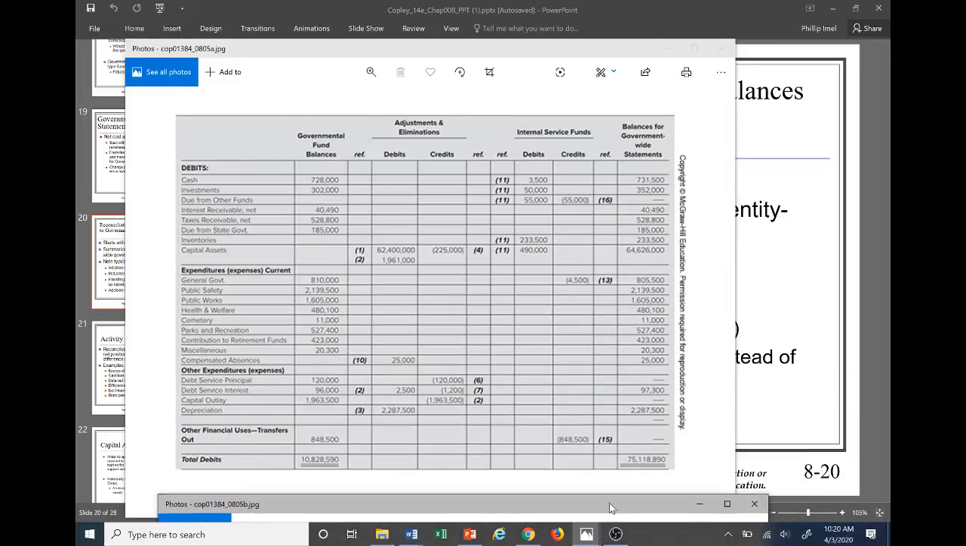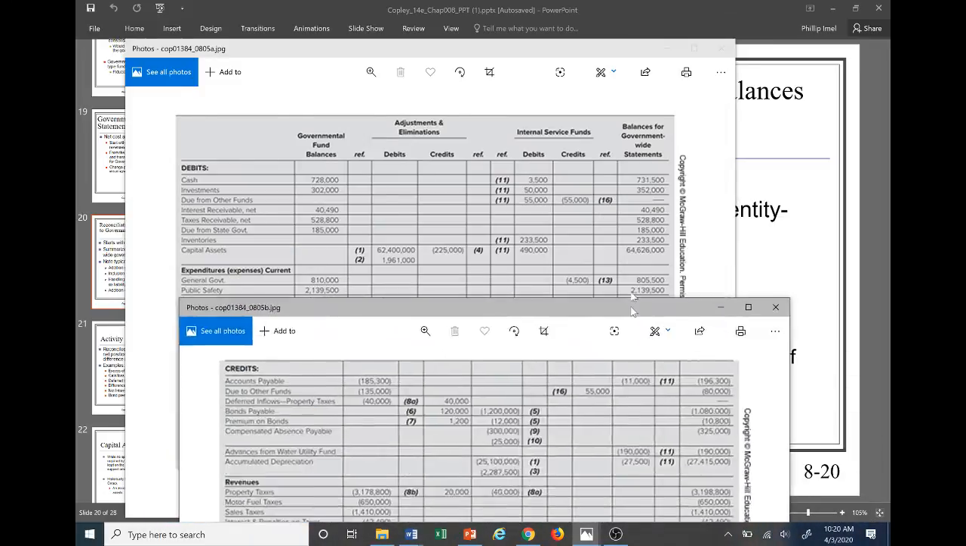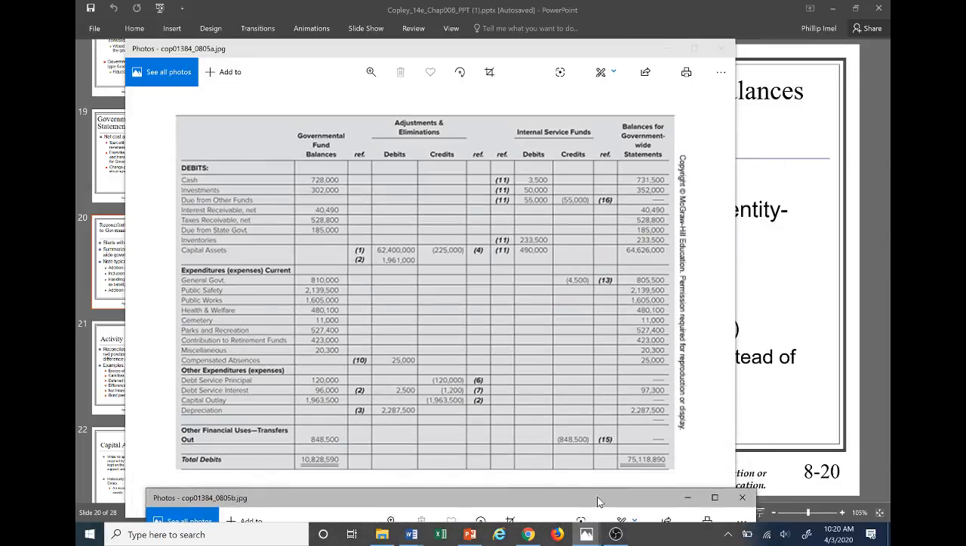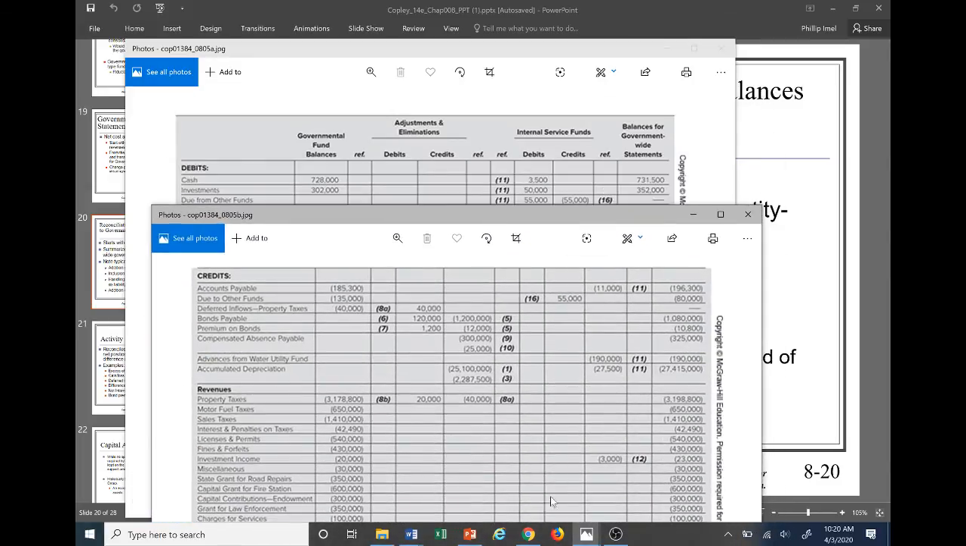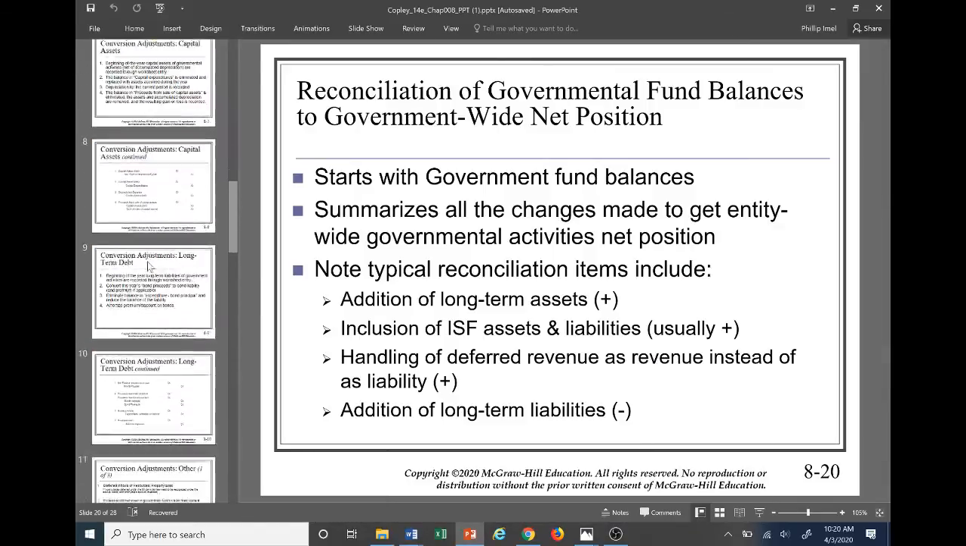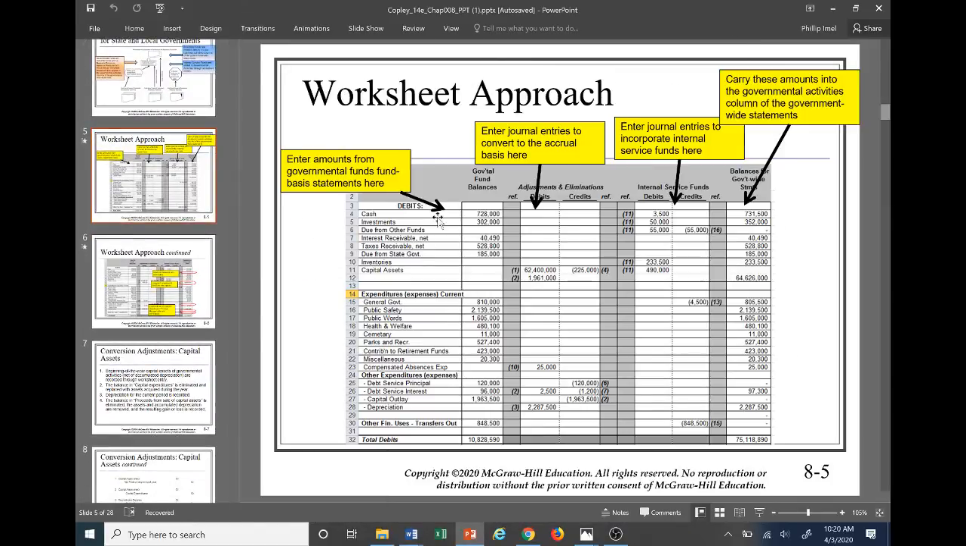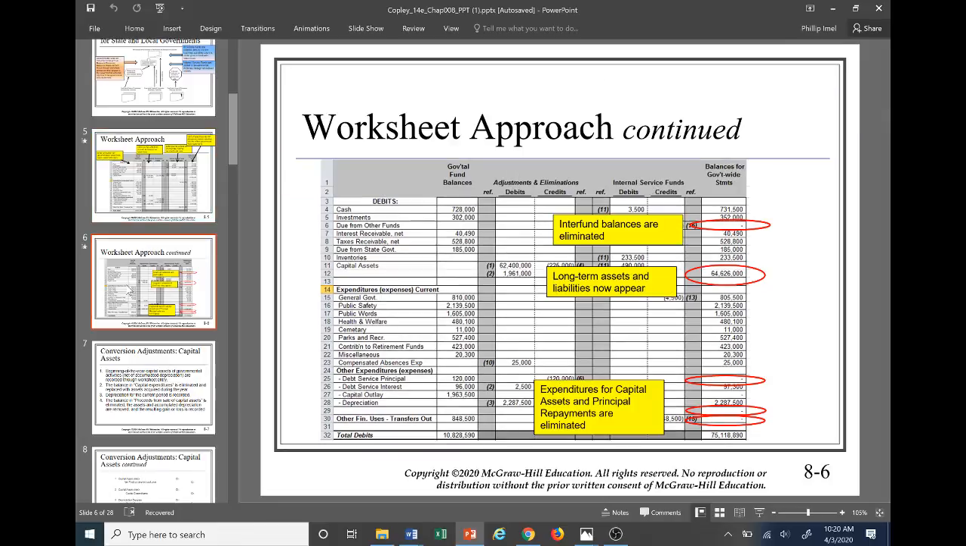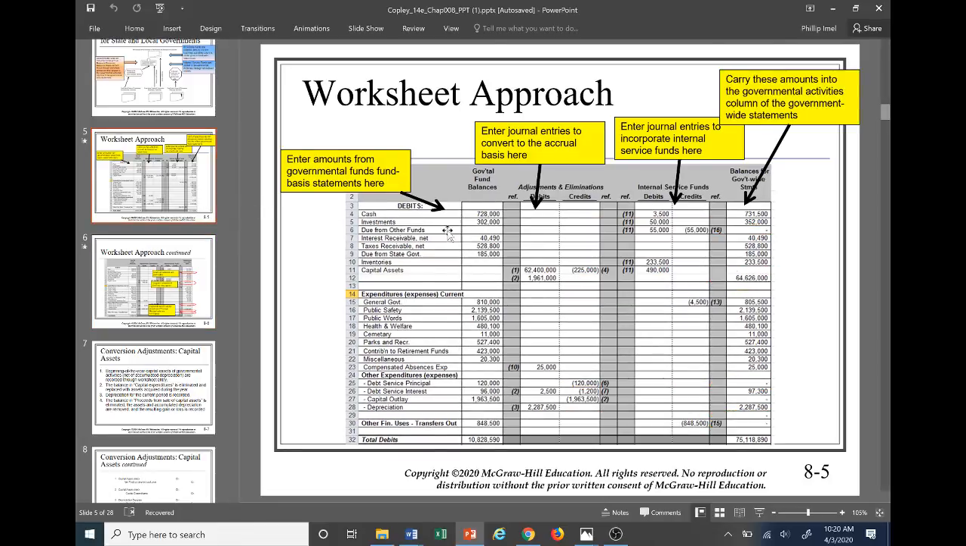So here's our total worksheet here. Obviously, here's the top half, second half. So this is the worksheet here. Let me just tell you where I'm at. PowerPoint. So this worksheet here. Notice here the worksheet approach. Remember we went through first the adjustments and eliminations. Starting here, let's just go here. Enter amounts from the governmental fund basis statements here. So here's the governmental fund basis, right? We see we have debits, total debits, and then we'll start at the top both places. But you'll see here debits. We'll have total debits then total credits, right?